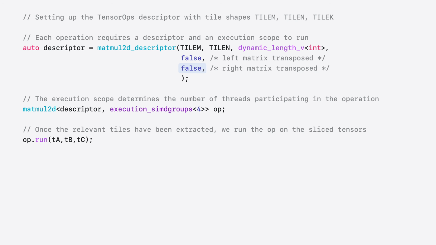Next, we specify how many SIMD groups will participate in this operation using execution SIMD group. In this example, we're using 4 SIMD groups working together. And finally, we simply call the run function on our extracted tensor slices. That's really all there is to the basic setup. But of course, in real-world ML applications, you often want to do something more sophisticated with your results. Let's look at that next.